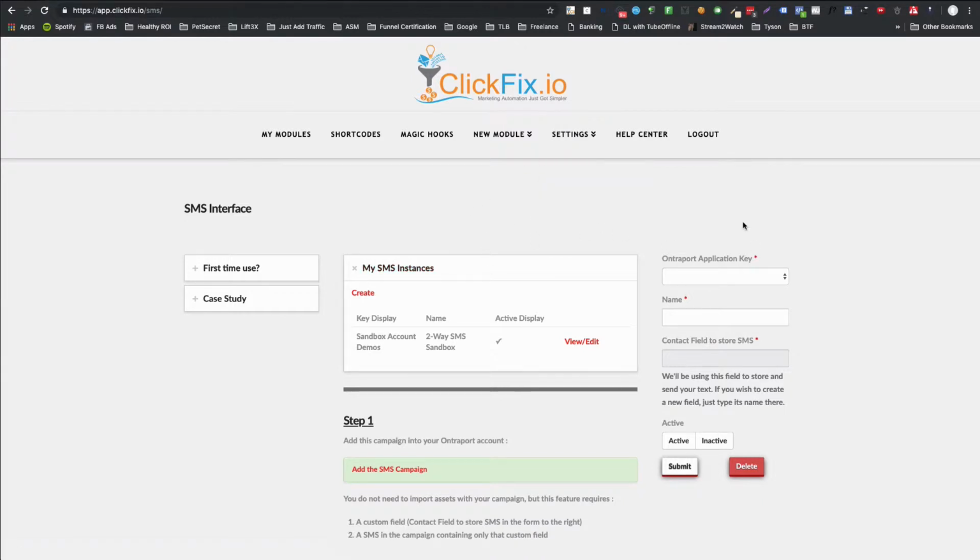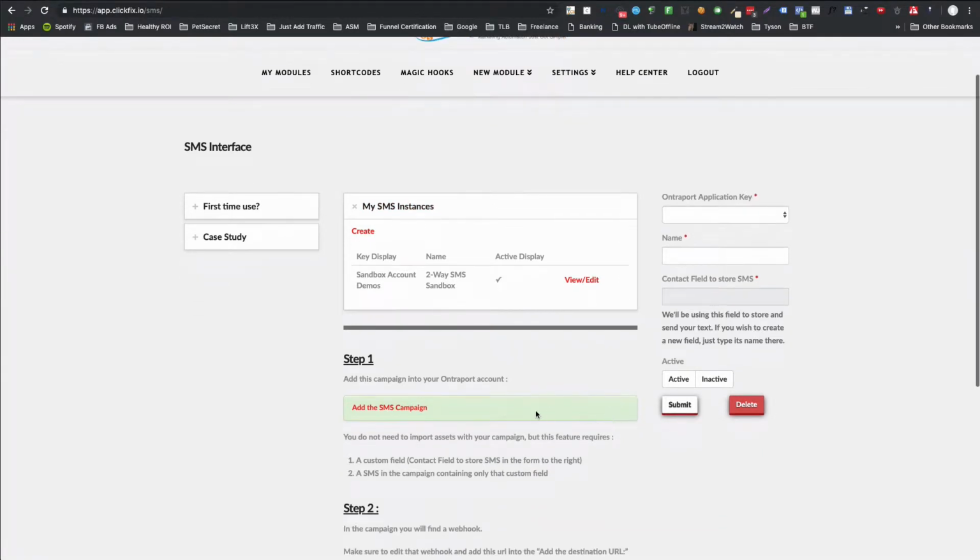Before you do anything with this section over here on the right, my suggestion would be to go ahead and click on the Add SMS campaign, which will import the necessary items into your Ontraport account. All it's going to do is import a campaign, which we'll take a look at a little bit later, and it will also set up a custom field that I suggest you use when we set up the spot over here to the right.